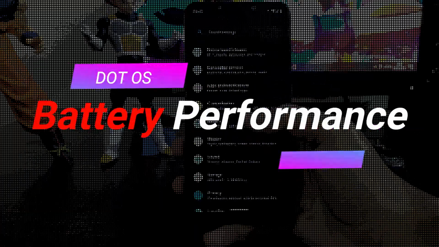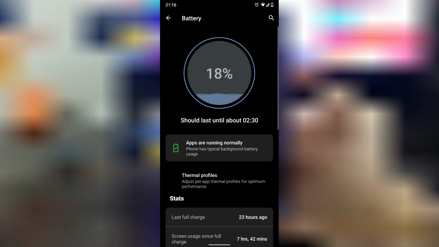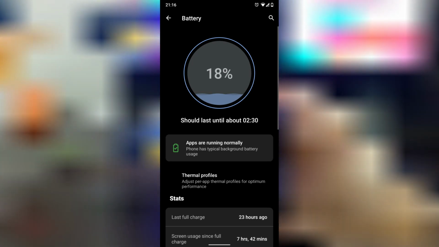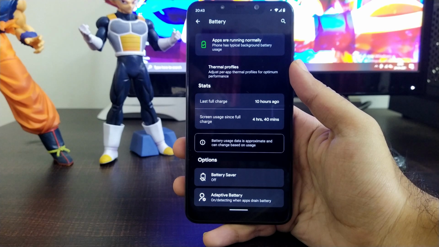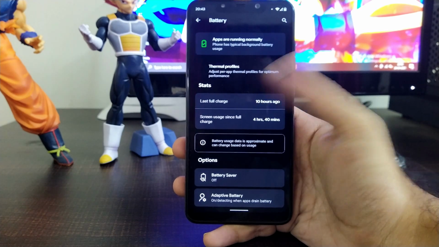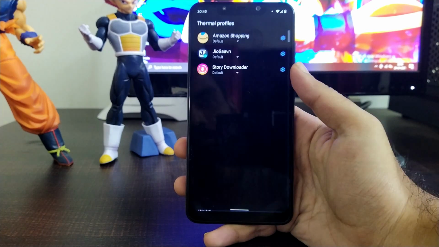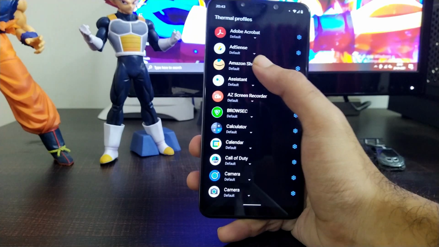Now let's move towards the battery performance in this ROM. Talking about the battery performance, I was able to get about 7 to 8 hours of screen on time on normal usage, including the gaming performance itself. The battery is pretty good and fine, and yes, again in terms of battery performance, this ROM is not holding back at all.